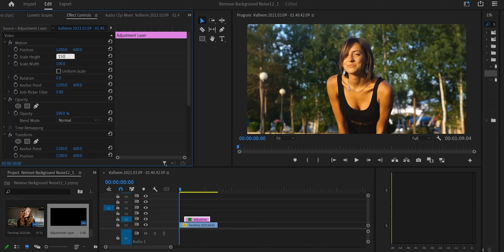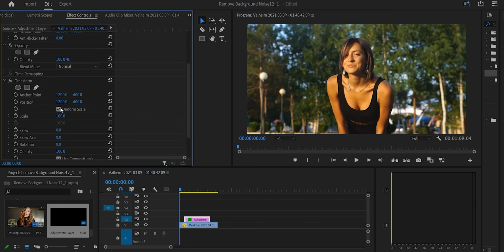Change the scale height to 150, the scale width to 30, and rotation to 25. Move down to Transform option and change the scale to 130. As the result, we have created an animate glass bar.